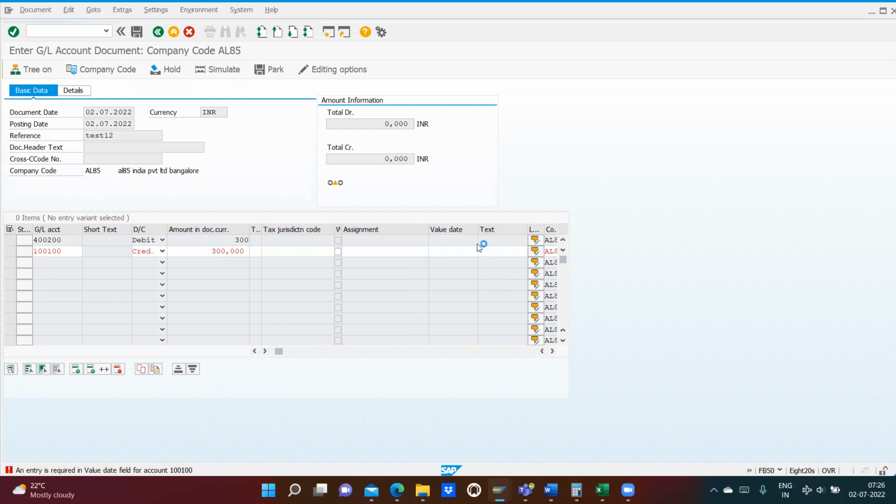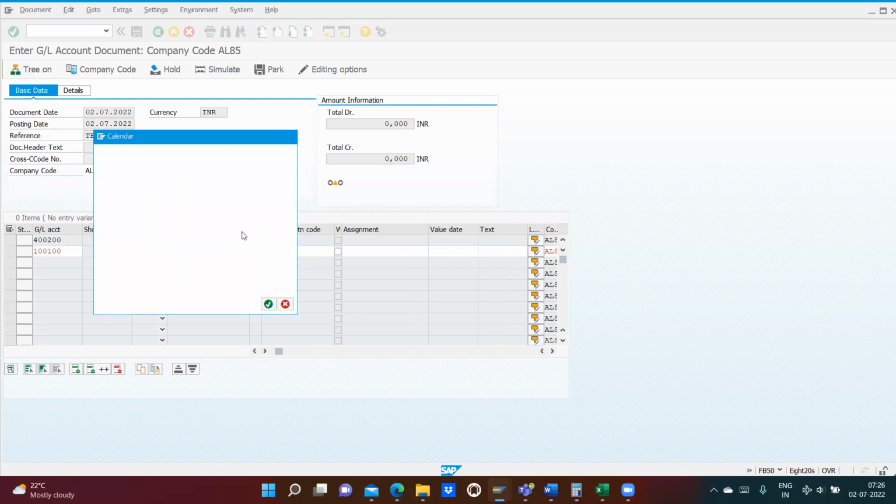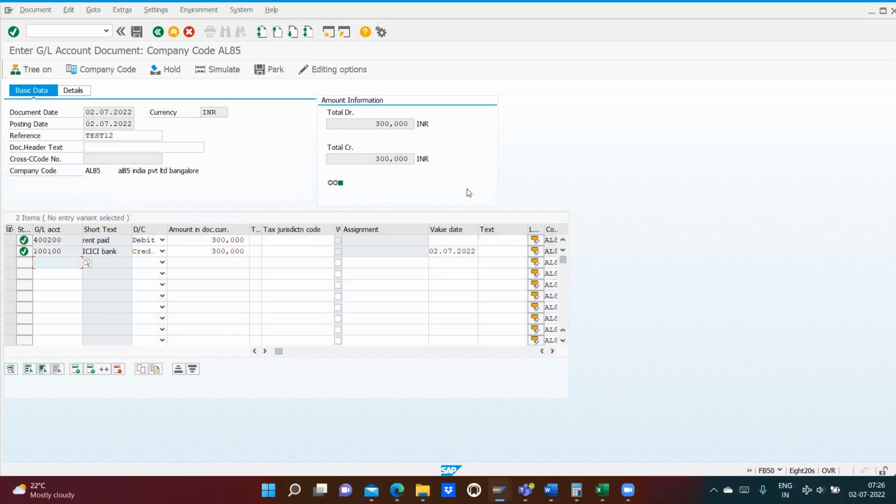Clear, you know now? No, without any issues. Just to repeat it. See, here short text will come automatically. Can you see? Numbers will come here. Short text will come automatically for what we have posted. Now, instead of posting here, click on park.